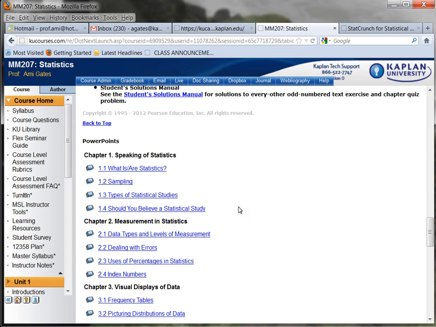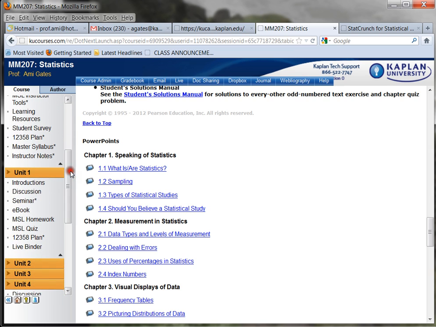All right, so what else do we have in our classroom? If we scroll down a little bit more along the left, inside of Unit 1, there's an introductions area. Definitely click on there and make sure that you're posting your introduction. And then for each unit, we have a discussion area. Let's click on that and see what's inside.